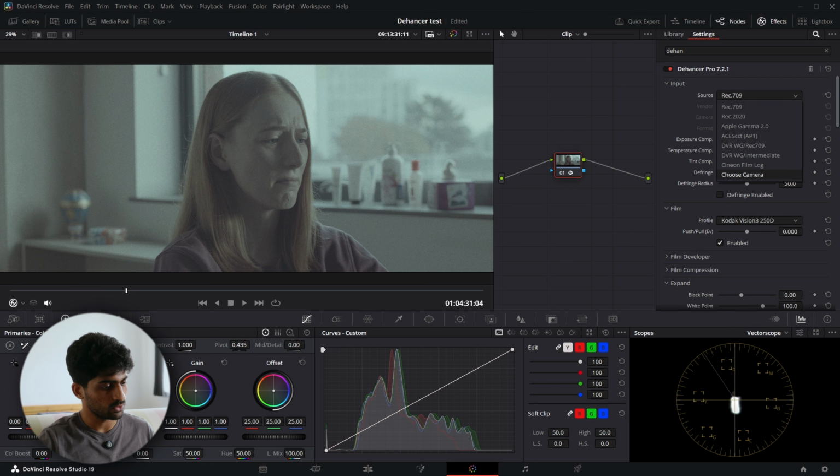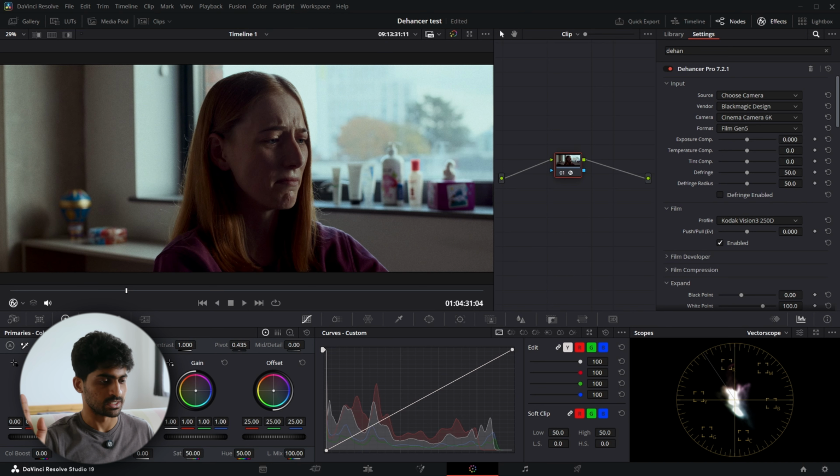And then we are going to choose a camera. Then we are going to go to Blackmagic Design, and 6K Film Gen 5, it automatically detected because of the metadata that the clip has. And then you have different options like the 6K, 6K Pro, mine was the 6K Pro, but it would not make a lot of difference because all of these cameras use the same log format. But anyways, it's as easy as dragging and dropping and inputting the camera and the source or the format into Dehancer. But anyways, that's that.